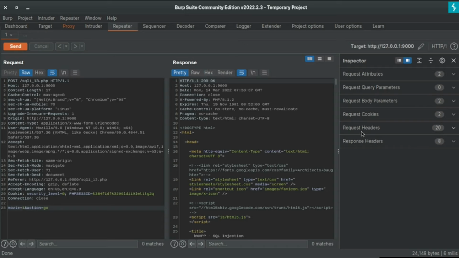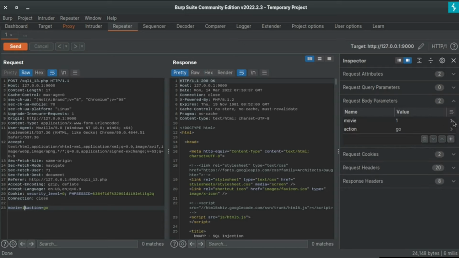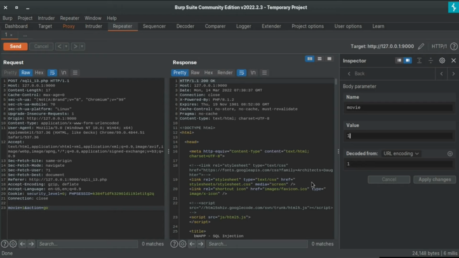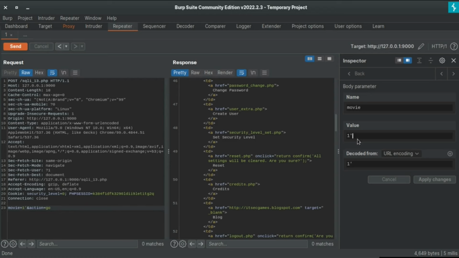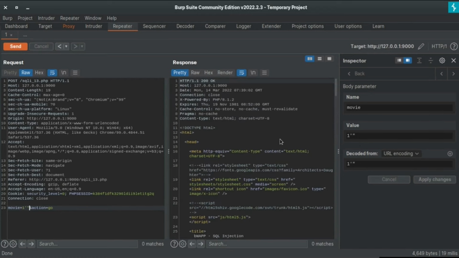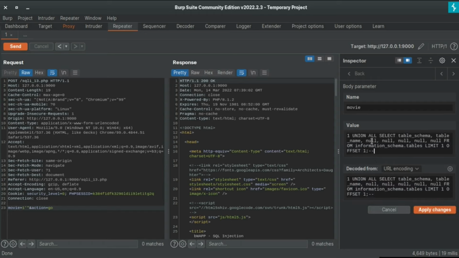So let's do something malicious with that. Here in the parameters, let's change the movie and add some weird parameters. Let's add a single quote, apply that, and send this request, and still we got 200. And let's add double quotes, and still we got 200. In the previous one we used a UNION SELECT ALL query, so let's try that to see if it works here as well.